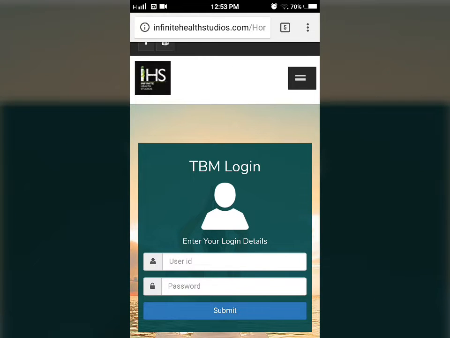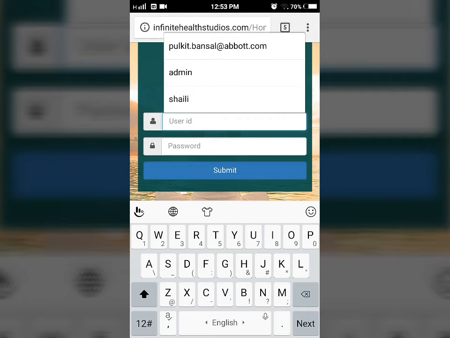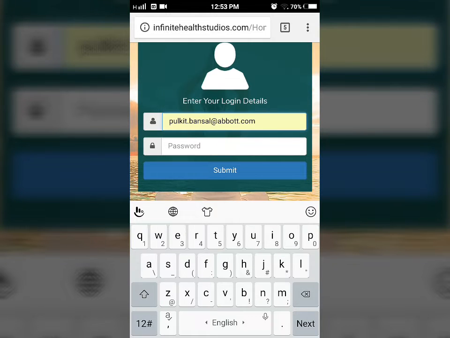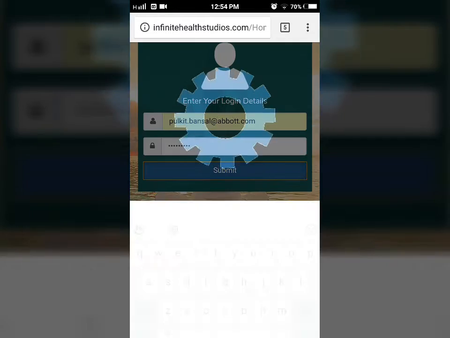All you need to do is enter your Abbott email ID, which is a username for each one of you. The password is BeFit Yoga. Currently, it is a universal password which can be changed later on. After entering the password, click on submit.